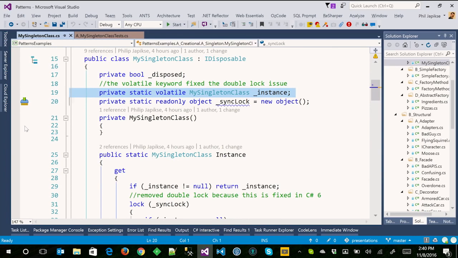We create a private static instance of the class we're building. And you'll see in all my demos, the names are terrible. I'm really bad at naming things, but the three hardest things in software development are naming conventions and off by one errors. We also have this sync log object.